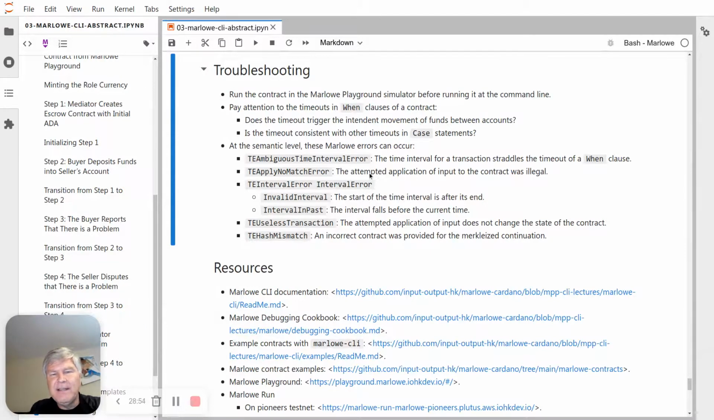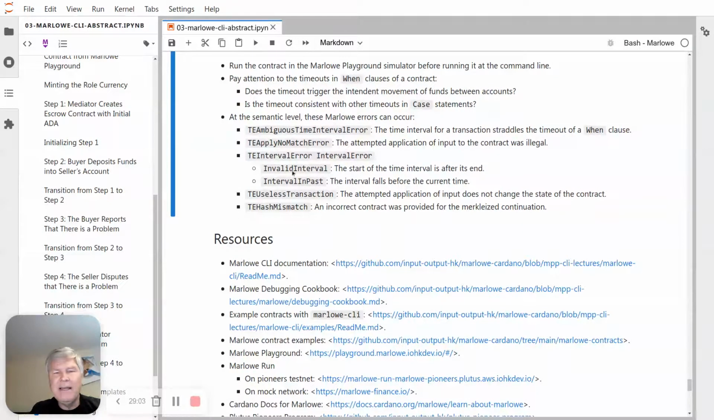If you're trying to do something radically wrong, like make a deposit when you're not allowed to, you'll get a no match error. If you have a really malformed time interval, like the beginning is before the end, or as I mentioned before, it's in the past, you'll get an error like this. If you're doing a transaction that doesn't change anything, you'll get useless transaction. And if you happen to be using the Merkleization capabilities, which we're not talking about here right now, you could actually get things like hash mismatch.